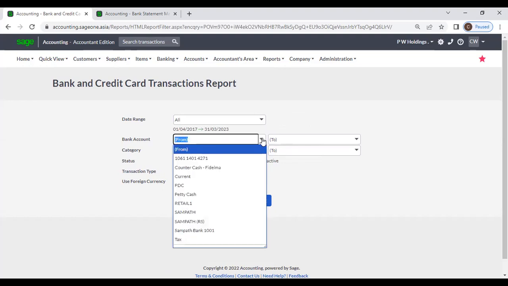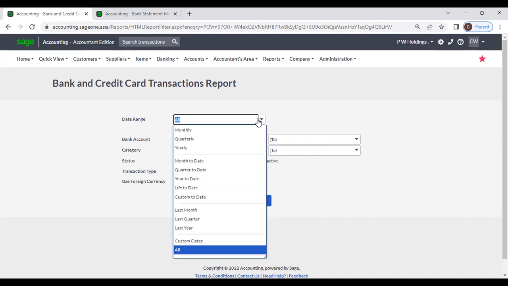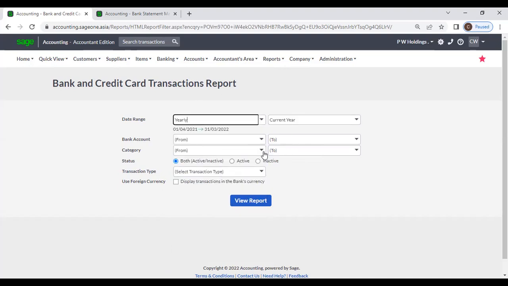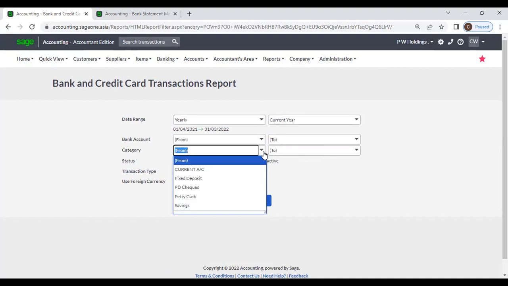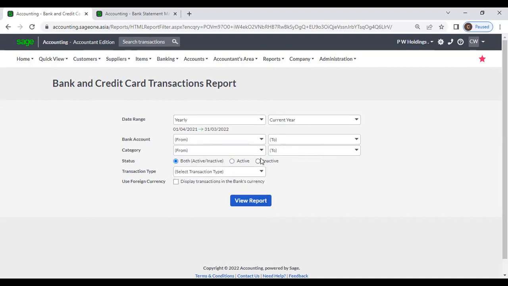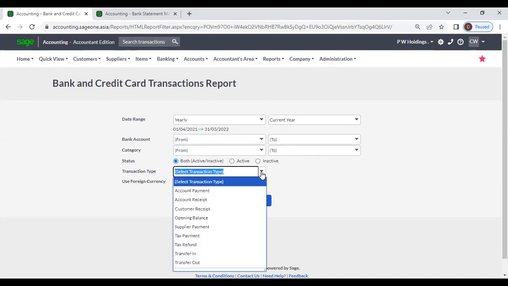You can select a particular bank account, or you can select all bank accounts. And from category, you can select your bank account categories. From status, you can select active accounts, inactive accounts, or both. From transaction types, you can select account payment, account receipt, customer receipt, opening balance, supplier payment, tax payment, tax refund, transfer in, and transfer out.